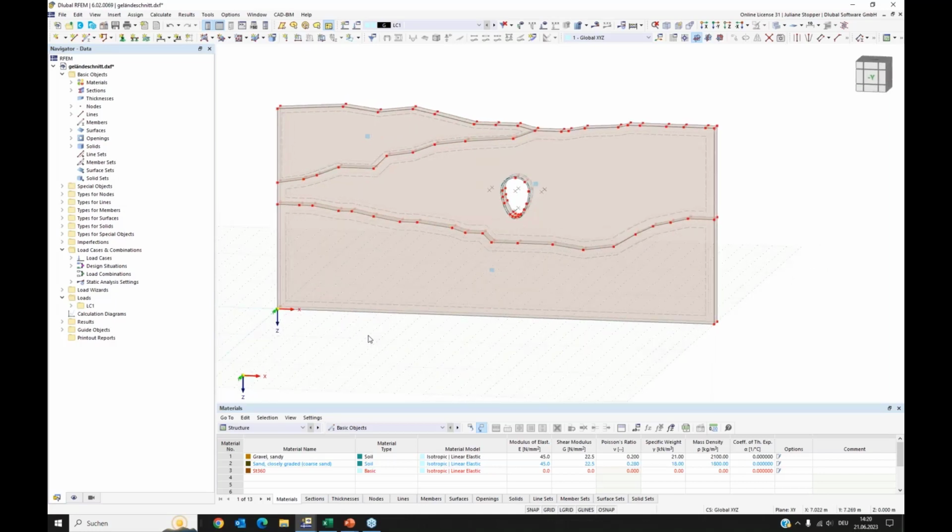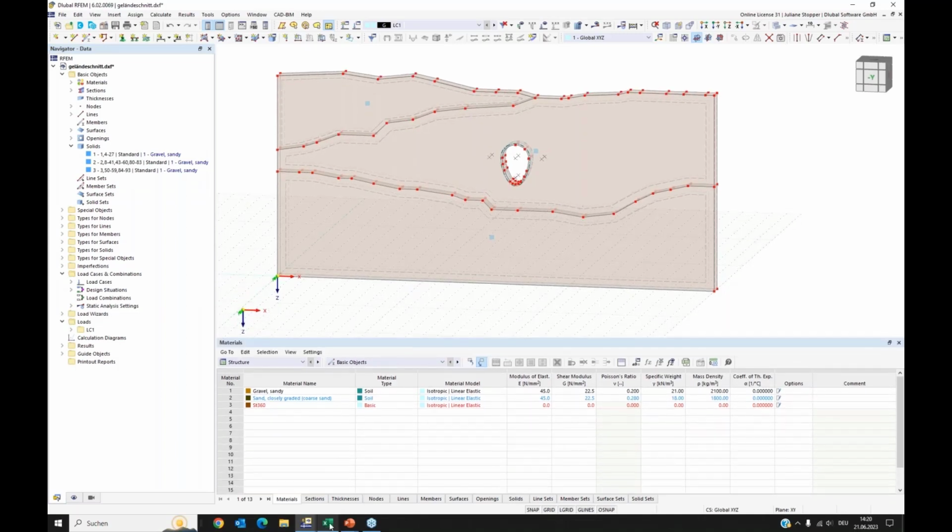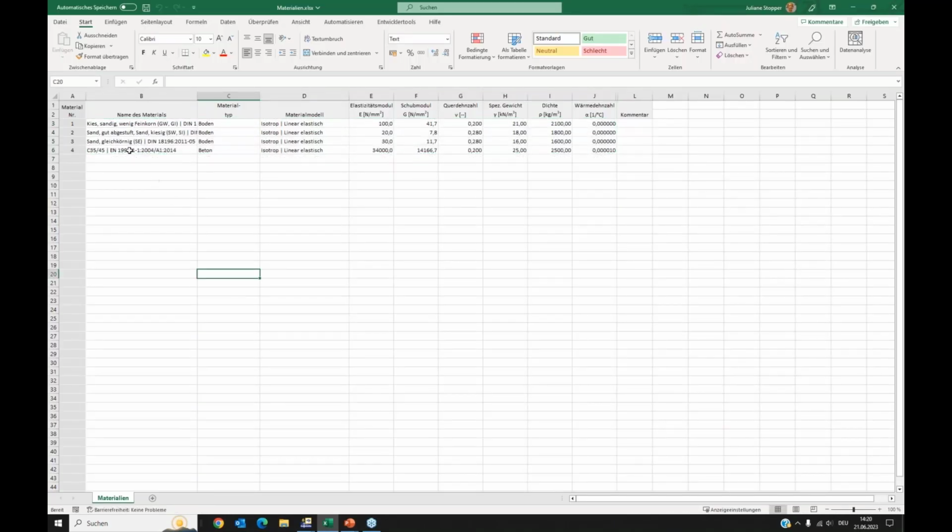It is usable for plane strain conditions. Okay, so now here we have solids. What we need is the material. I have materials prepared for this model. Therefore, I want to use the Excel import. Let's say I will do it like this.